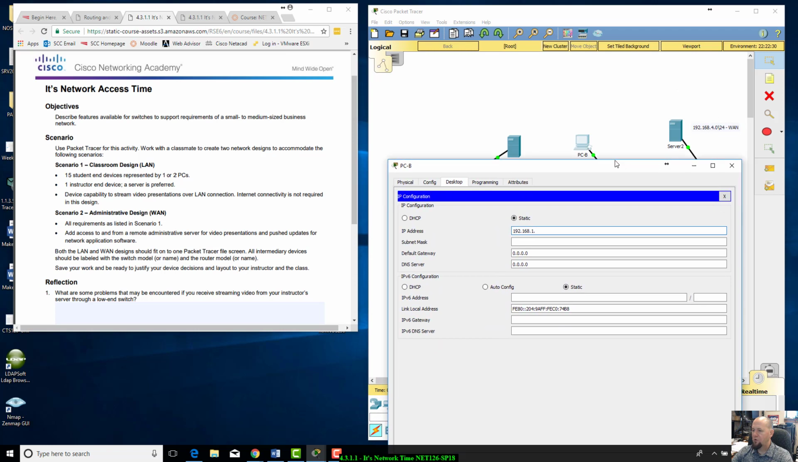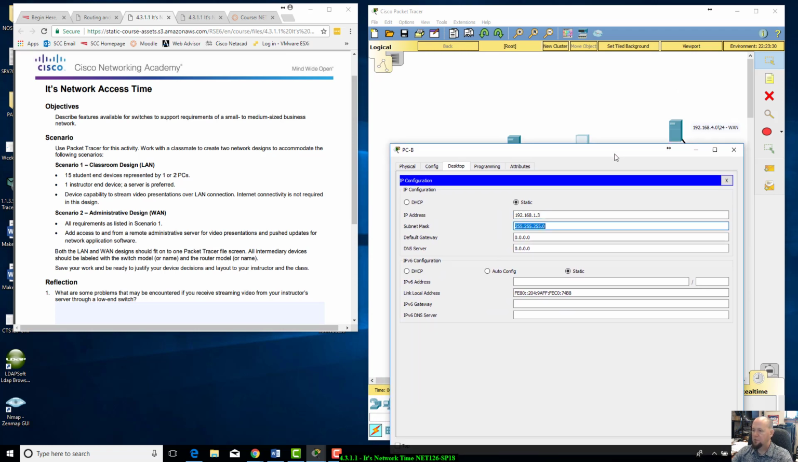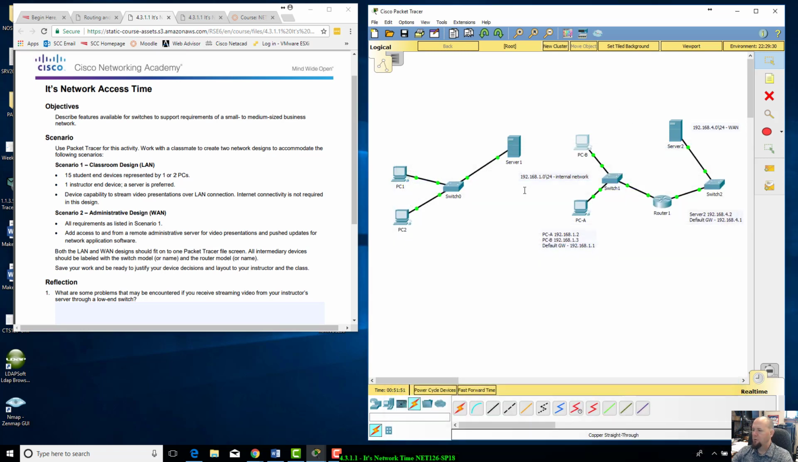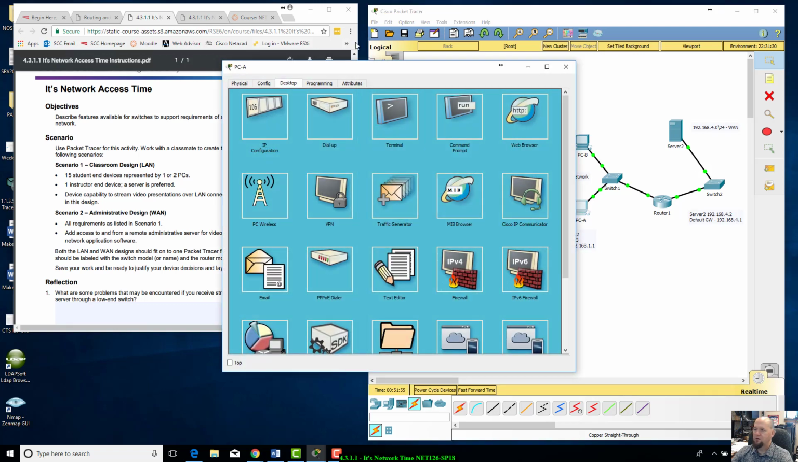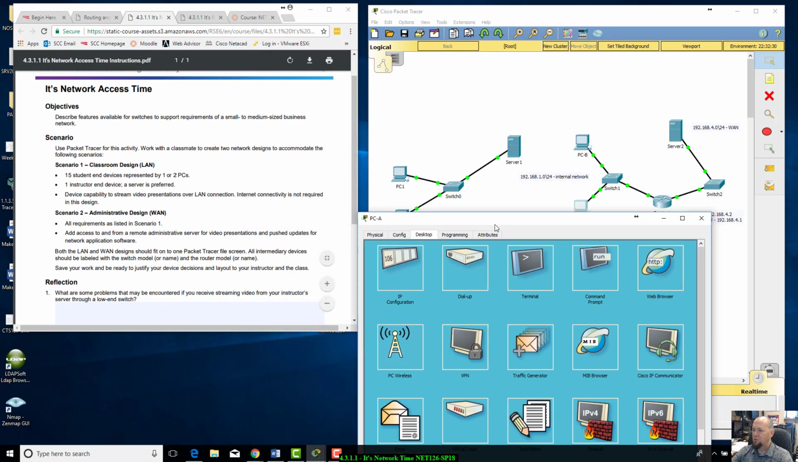PCB is .3. Subnet mask, that's right. All right, default gateway, don't forget that. 192.168.1.1. Close that down. All right, so we should be able to get out from there. Let's see if I can ping internally.